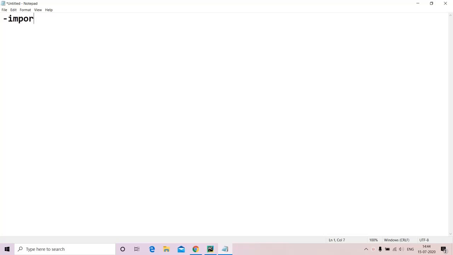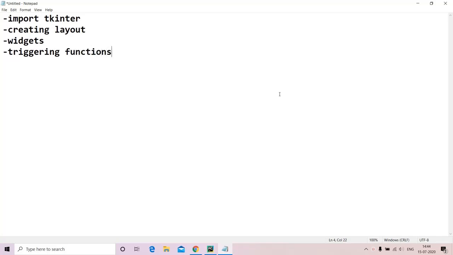Firstly, importing the Tkinter module for our graphical model, and next creating the layout, that is creating a graphical model for our calculator, and then creating widgets, and finally triggering functions to our widgets. Okay, now let us go through step by step.